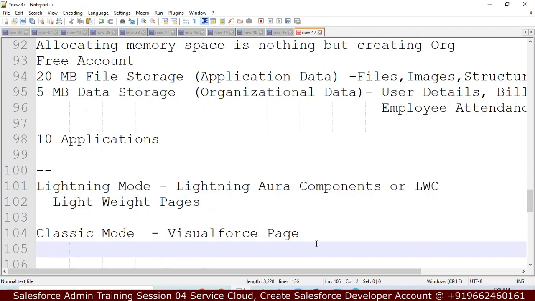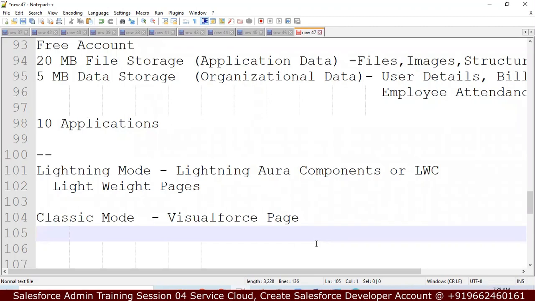That is a very important interview question. In every interview, they will ask what is the difference between classic mode and lightning mode. There are so many differences, more than 30-40 differences. While working on that, we will note down each and every difference.